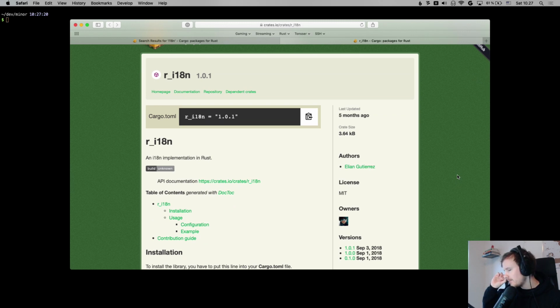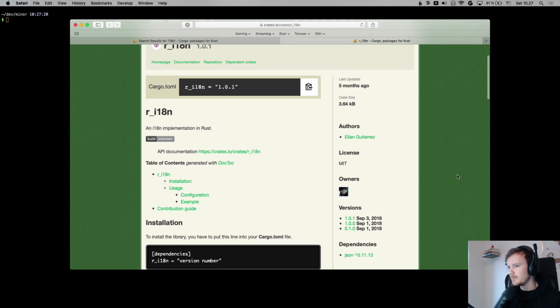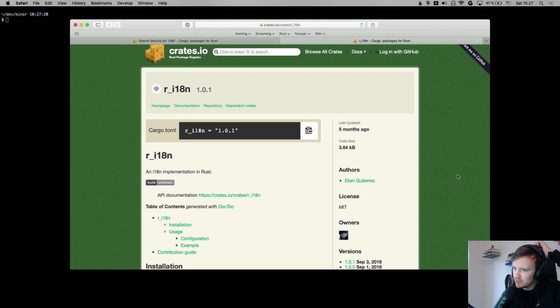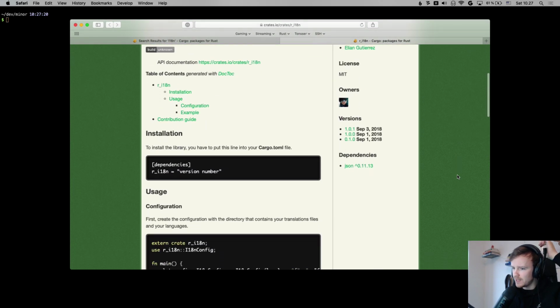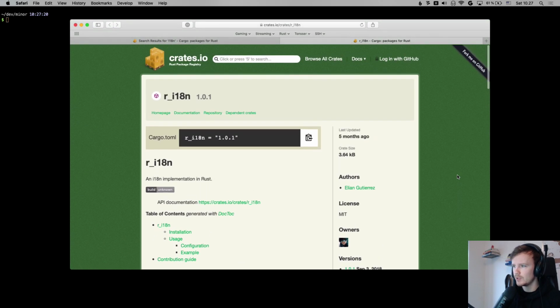So basically, for a personal project of mine, I need some translation, i18n stuff, which is basically like you have some configuration file of keys and then some string that they map to, and then you have one of those for each locale.